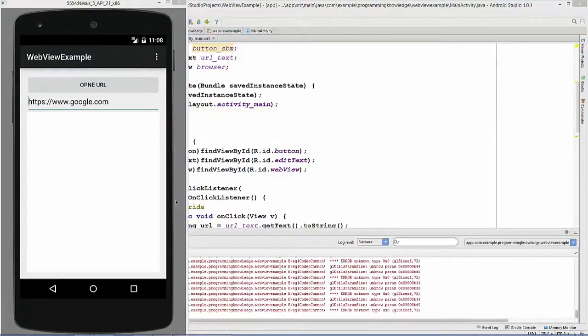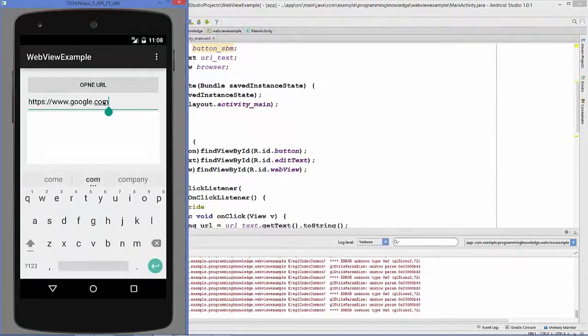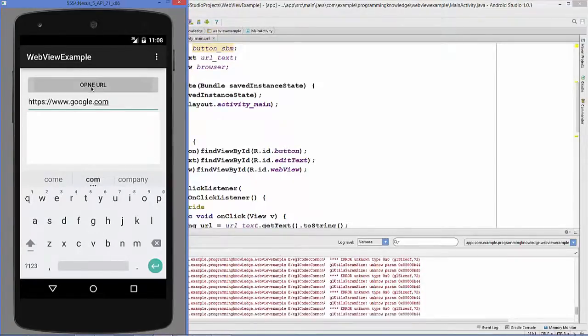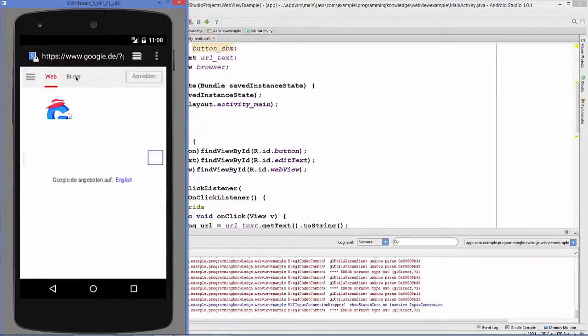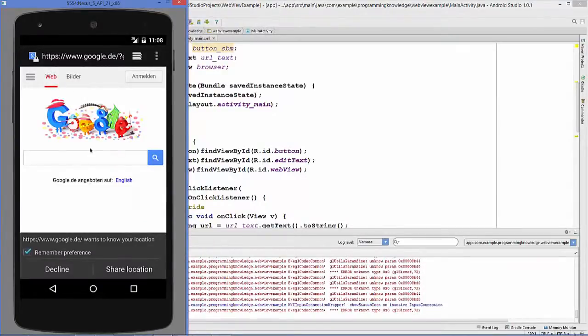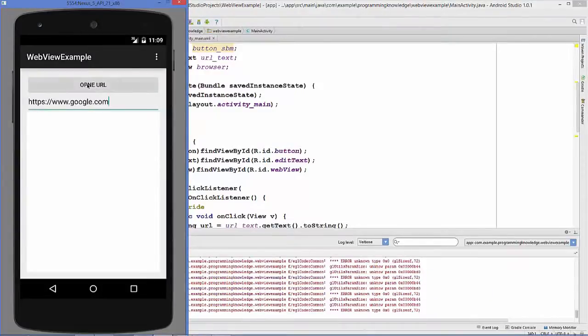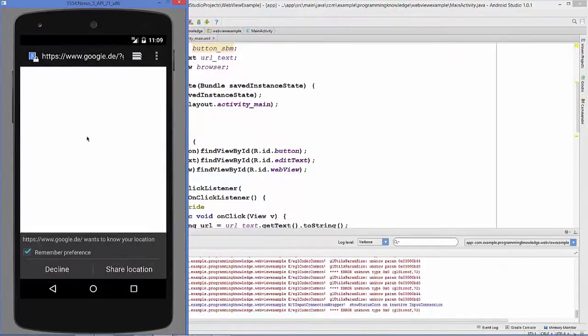Our program is running now, and you can enter any URL in this edit text. Our default URL is https://www.google.com. Let's click this open URL button and see if it opens our URL. Yes, it opens, right? It opens our web page when we click the button, and we can go back, click it once again, and it will open your URL in the web view.